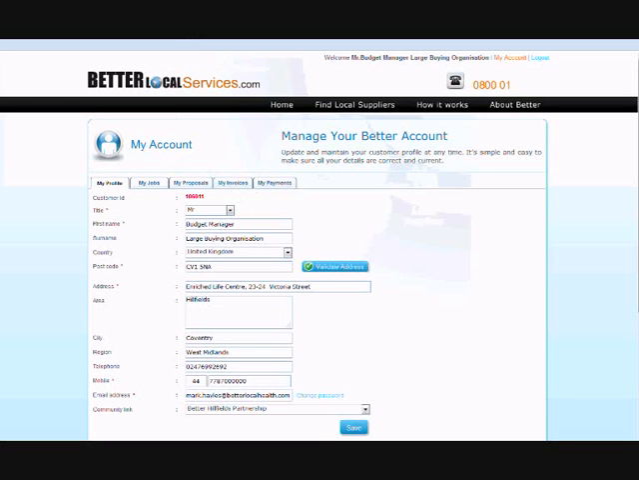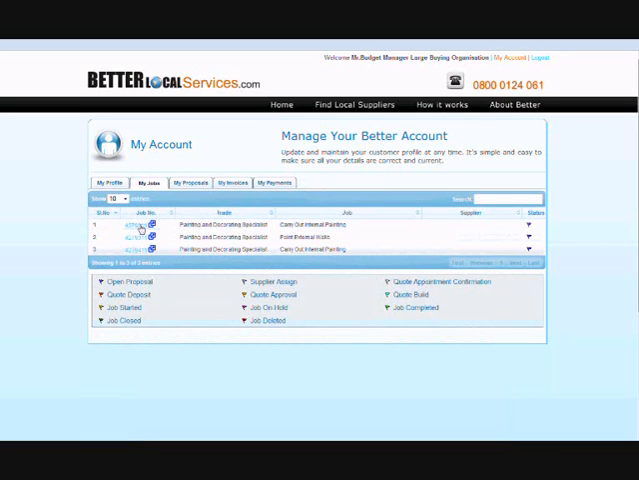So let us take a closer look at the customer or buyer's portal. Firstly, eServices Manager's customer or buyer portal gives a summary of the user's account. It also lists all existing jobs at various stages of completion.